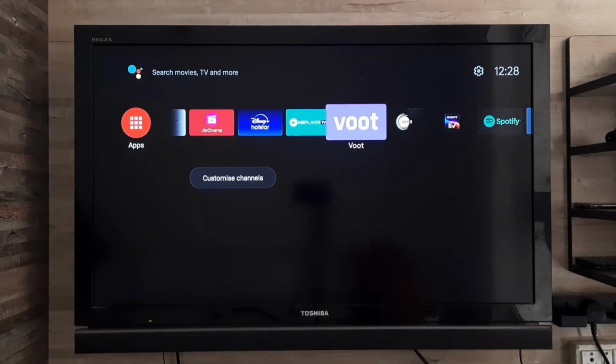So if you want to slightly improve the speed of the Mi Box 4K, then watch this video till the end, because in this video I am going to tell you some tips by which you can slightly improve the speed of the Mi Box 4K.